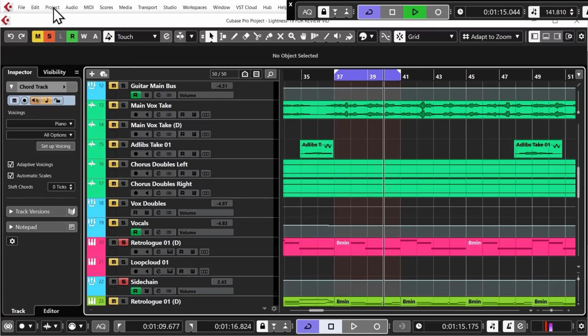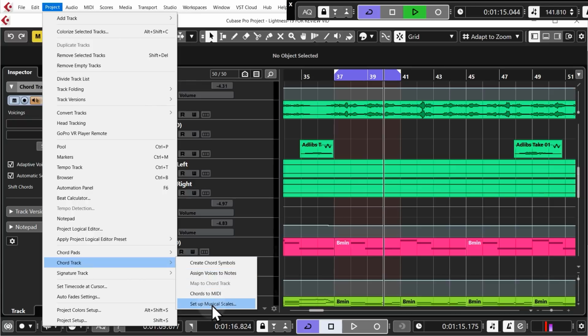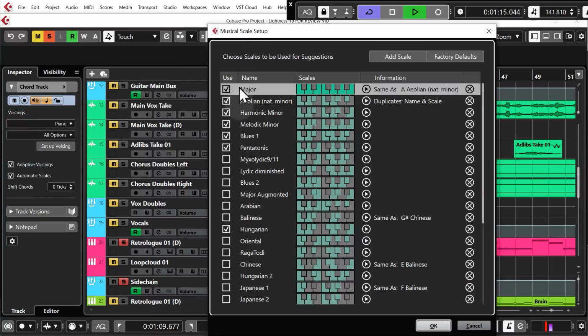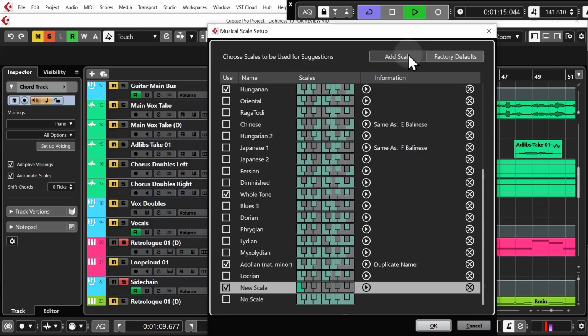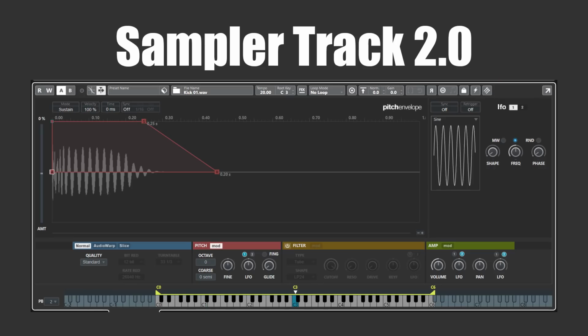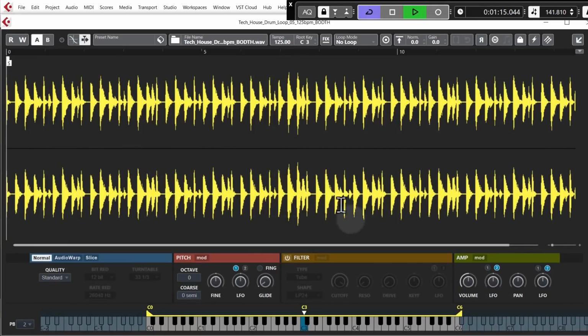You can actually also add custom scales now by going to Project, Chord Track, and then Set Up Musical Scales. So now you can actually add all of these extra scales that they've got listed here, or you can actually make your own scale. So a custom scale, and you choose which notes you want to be part of it. Pretty awesome.